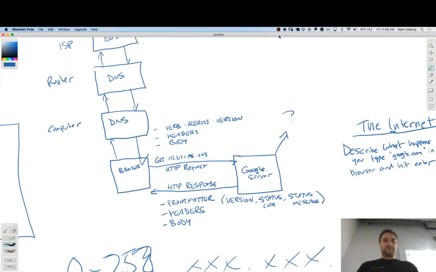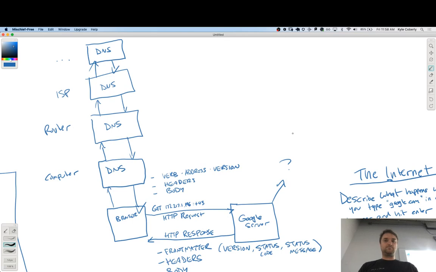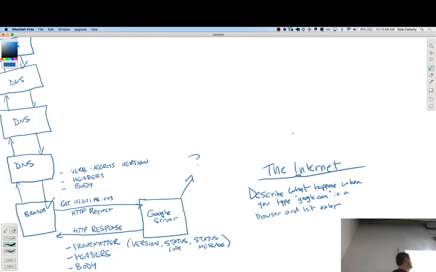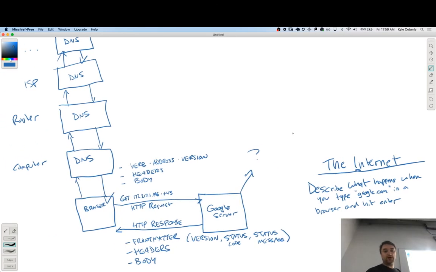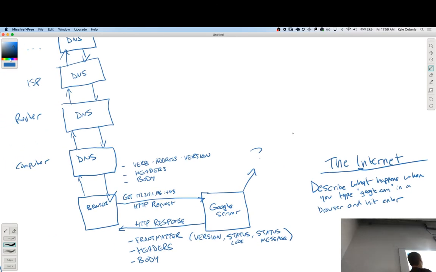Cool. Other questions about this? So to review, you type google.com in your browser and hit enter. It looks up the IP address for google.com on your computer, router, your ISP, wherever your ISP tells it to go, root DNS server, finds it, propagates it down.